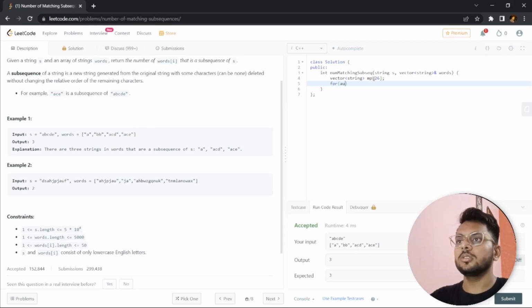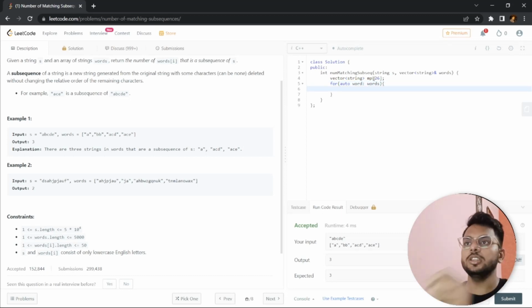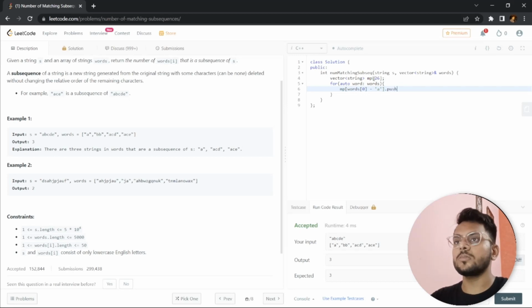So now what I have to do is, for auto word in my words string, I will do this for my map. For word[0], the first index, I have to find the first index, and I am saying word[0] minus 'a' to find that index. Okay, and I have to push back, but I have to push the complete word. So the complete word will be word, not words. I hope this makes sense.